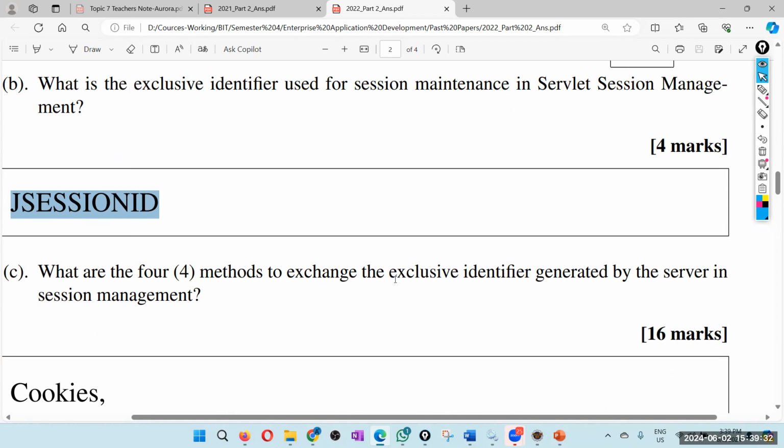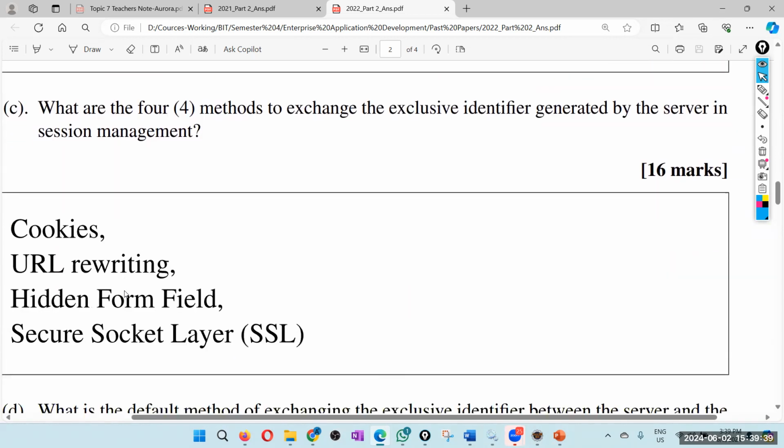What are the 4 methods to exchange the exclusive identifier generated by the server in the session management?